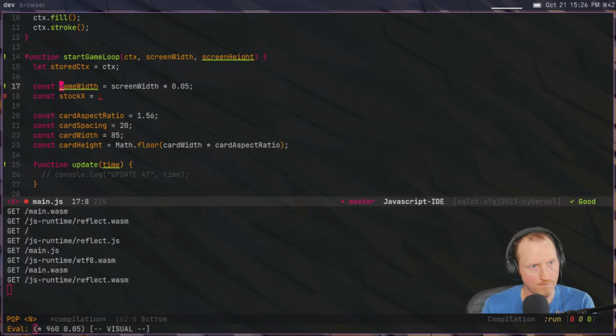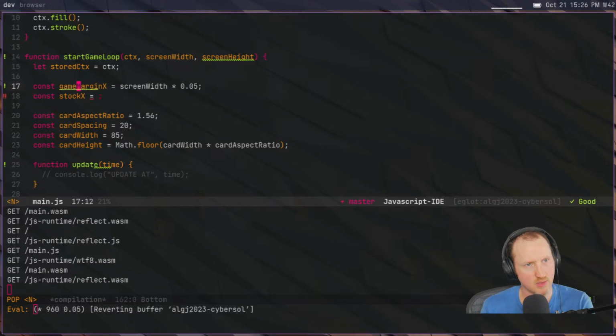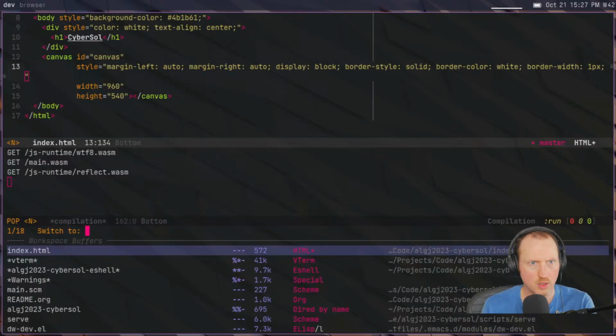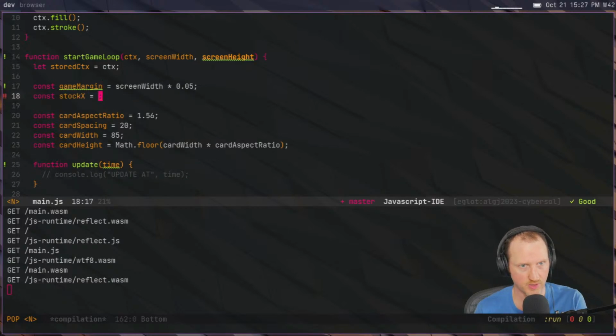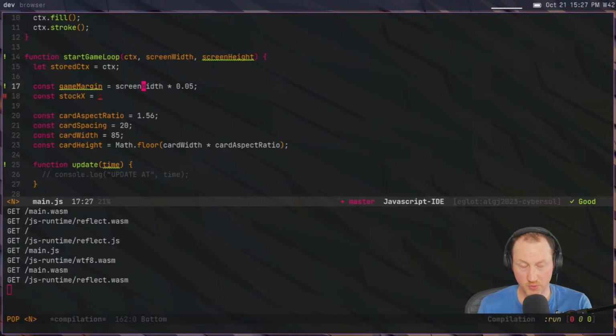So game margin X, game margin Y would be the same thing for the screen height, I guess. So the height is 540. So if I do the same thing for 540, whoops. Maybe I want the margin to be the same on both sides though, so that it looks equivalent. So let's just let it be the same. So maybe game margin. Okay, let's just let it be that. And it may turn out that I need to do this based on the height, but we'll get to that.